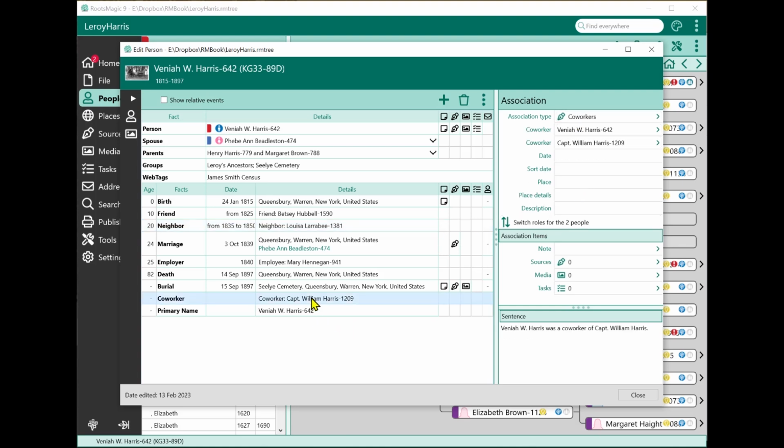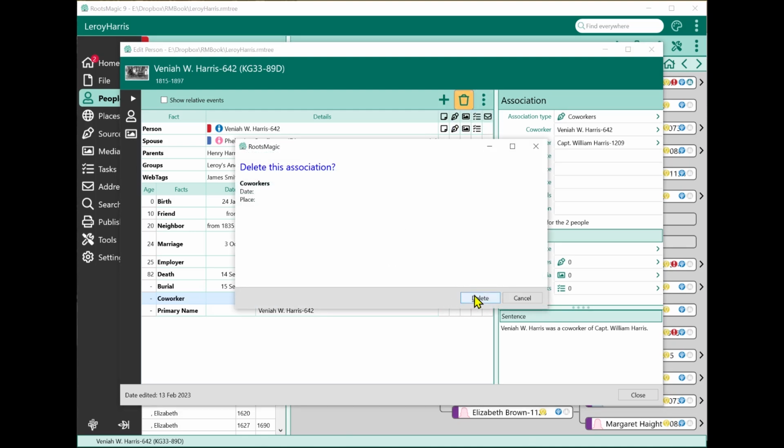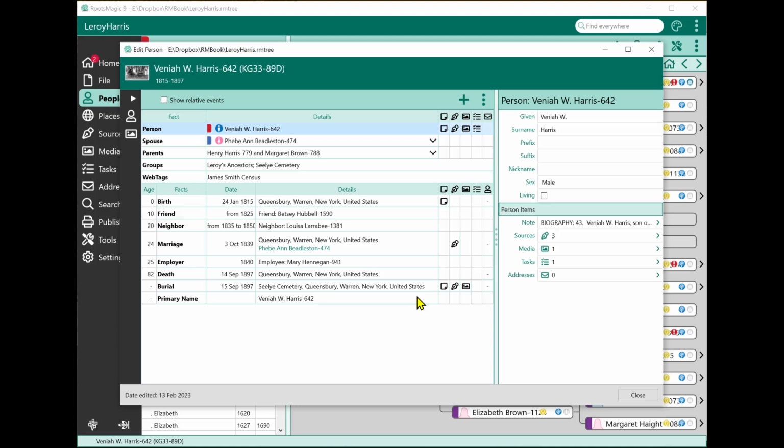So when I go into here, it has the information. If I pick this one that I just added, there's my coworkers, the two people. Again, I have all the same thing. I can switch the roles here as well. But one nice thing is when I'm in the edit person screen, I can also add sources, media, or tasks to this association as well. I can also come in here and delete the association. If I don't need this association anymore, I can just highlight it, click delete. Do I want to delete it? And say yes, and it's gone. So I can add and delete and edit associations very simply.